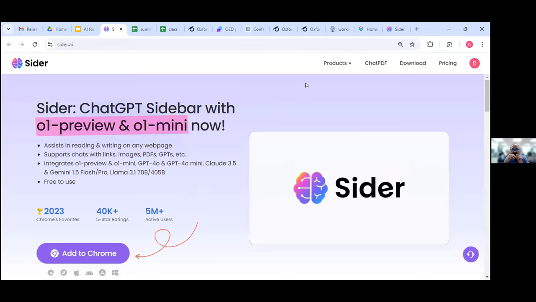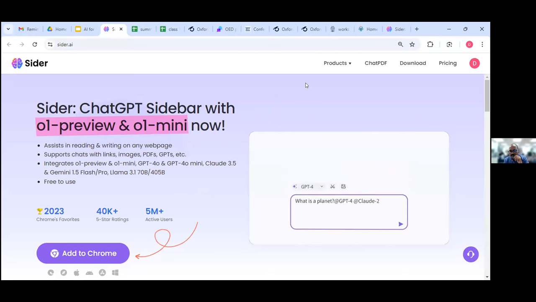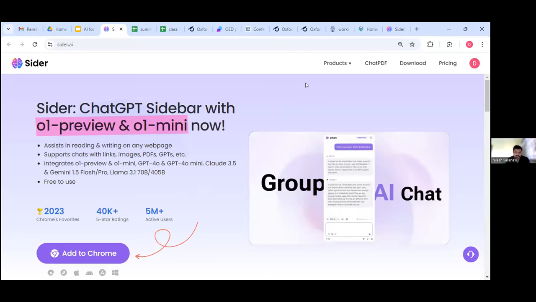Is my screen with the Cider website visible to you? Can one of you confirm? Yes, sir, it's visible. Okay, all right, thank you.